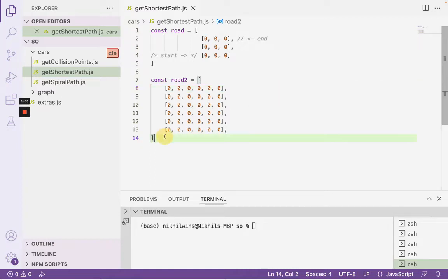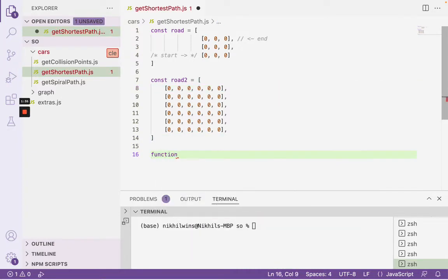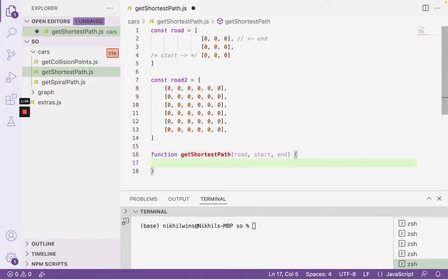So let's go ahead and get started. If I were to write a function, I'm going to call this getShortestPath, and I'm going to have this take in a road, a start, and an end position. That's what we want to do. And I want to return a collection of coordinates where each coordinate specifies one of the squares that the car goes in order to get from start to the end. So let's go ahead and do that. And we're going to call this collection shortestPath.